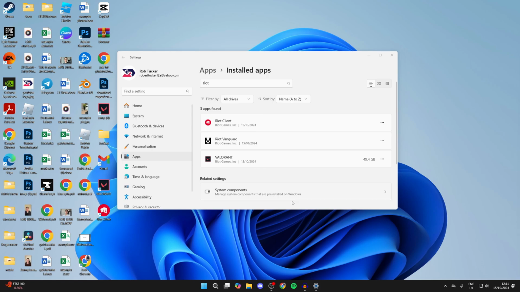First of all, you need to come to the bottom right of your computer. Click on the show hidden icons button, go and find Riot client and go and right click on it. Then what you want to do is go and click on exit like so.